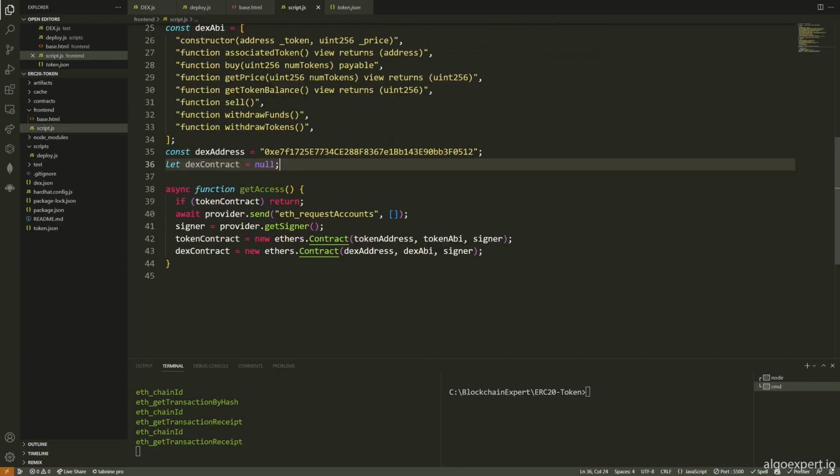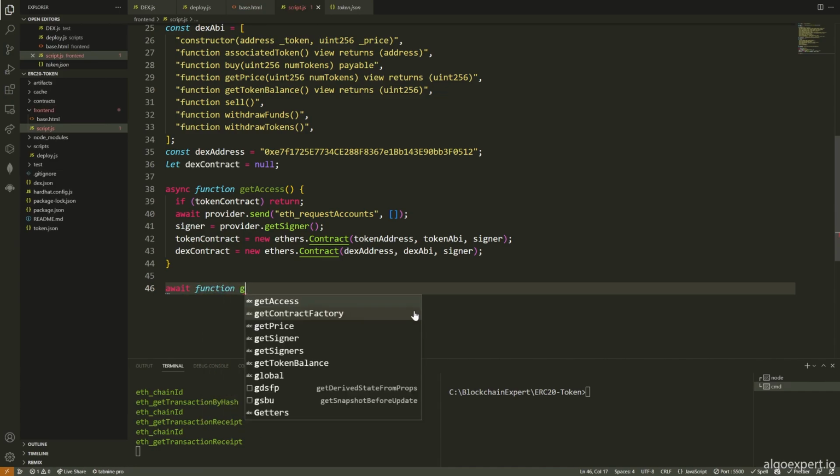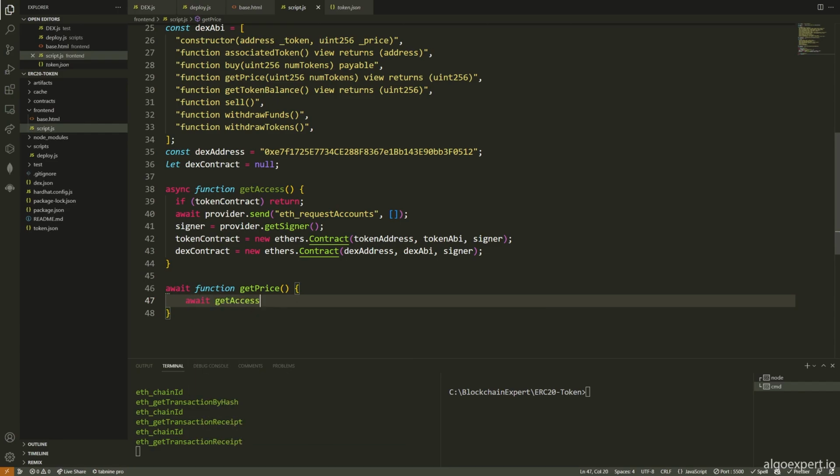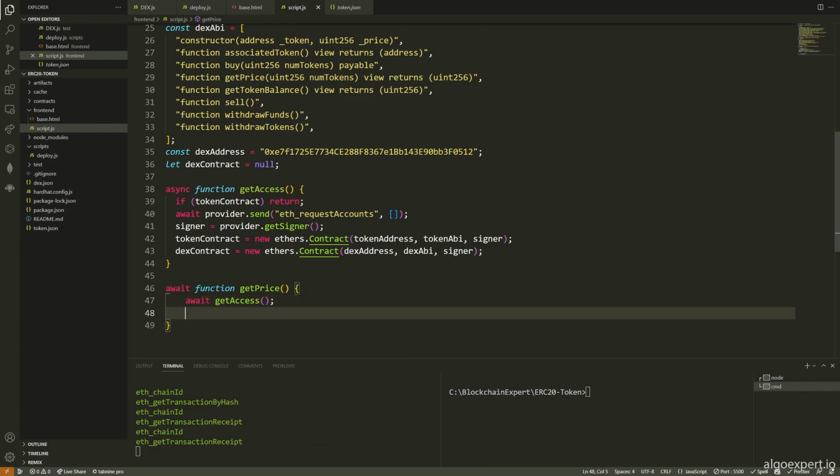Let me clear the screen, and now we can continue here with the rest of our JavaScript. Okay, so the first function we can write here is getPrice. So I'm going to say async function getPrice. And for all these functions, we're going to await getting the access just to make sure we have access to MetaMask first. And sorry, this is not await, this is async. Okay, now for the price, we're going to say const price is equal to await dexContract.getPrice. We're going to get the price of 1 singular token.